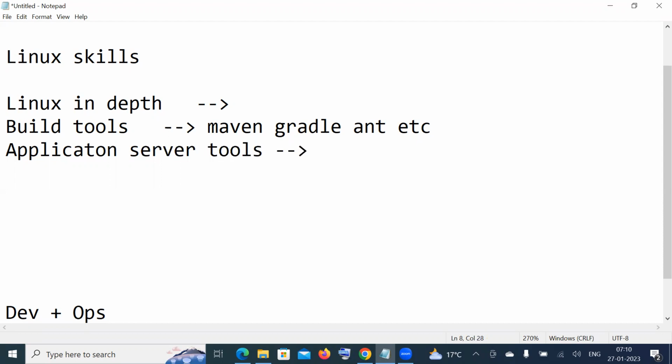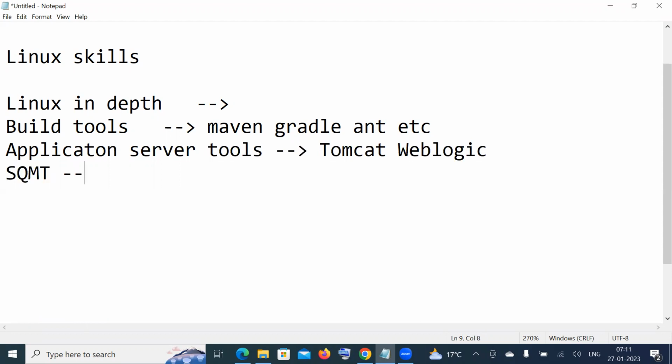So we have Tomcat, and we have WebLogic. So we have different tools basically. And then there is something called source code management tools. That will be SonarQube, that could be Contrast, whatever.